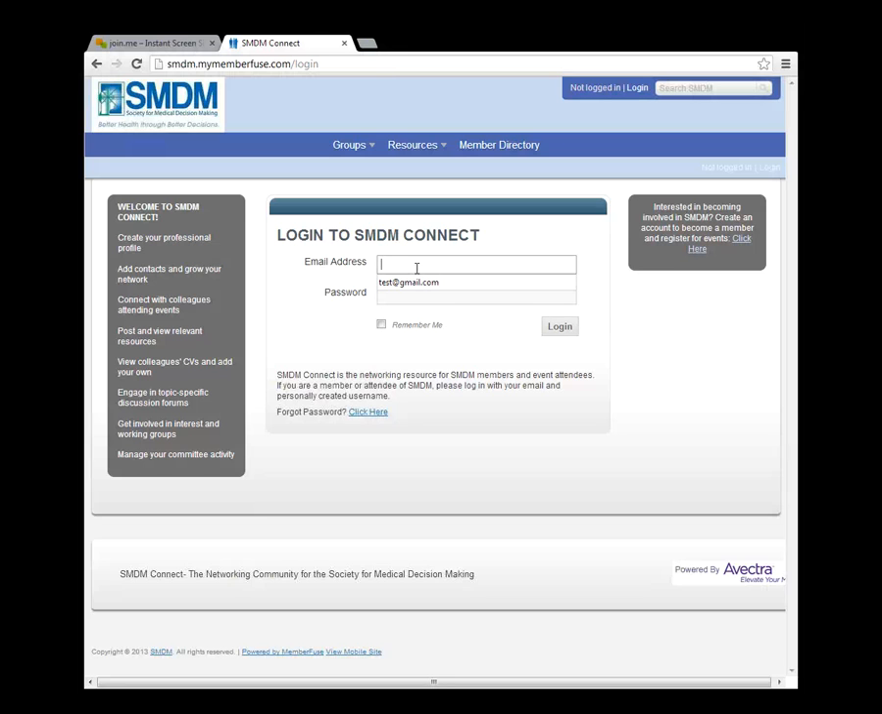So as you log in, this will be the first page you see. You will use your primary email address, the same one that you used to register for your event or to renew through the member portal on the online store, and it will be the same password as well. If you forgot your password, you can click here. It will send you an email for you to reset.